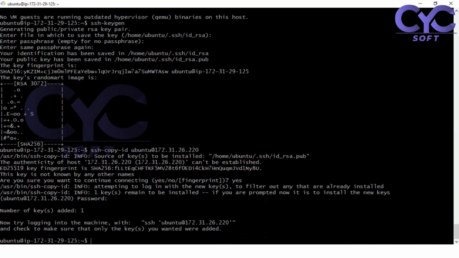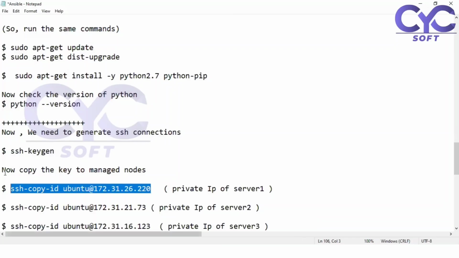DevOps. See here, one key is added. So in the controller, the server 1 IP address is successfully enrolled. Now, similarly, we are going to do the same with server 2 also.